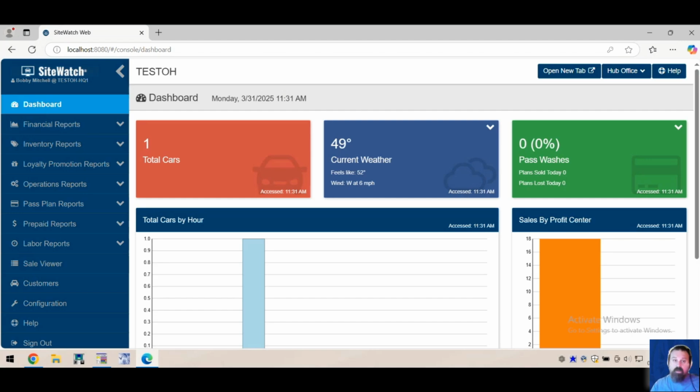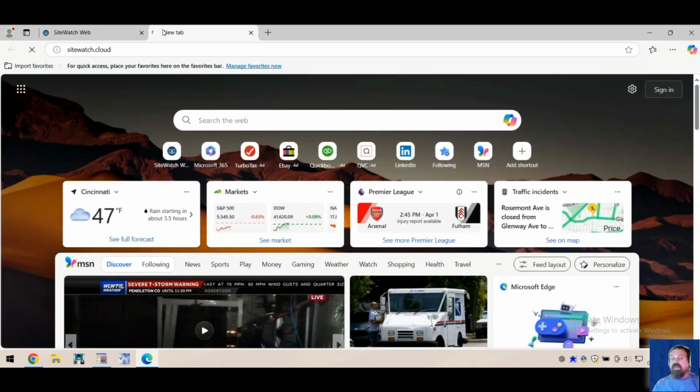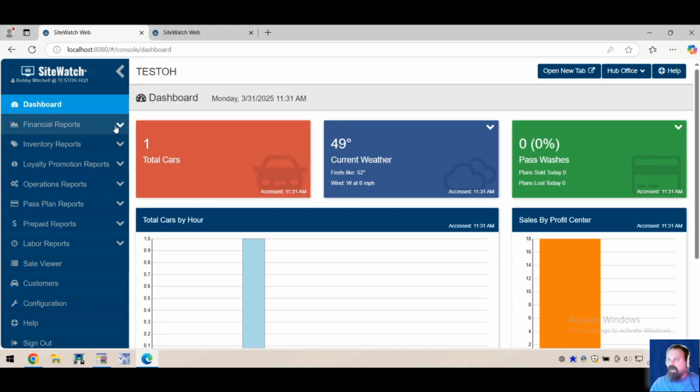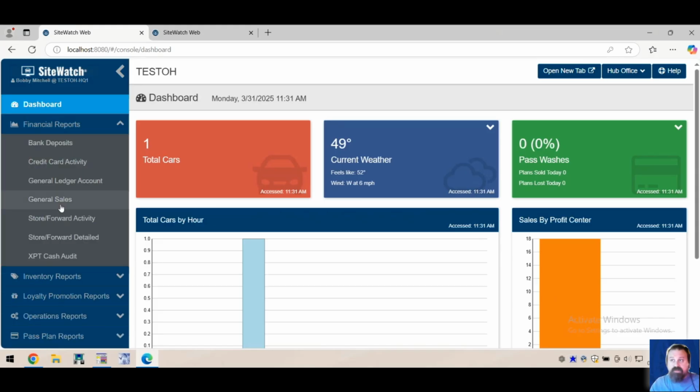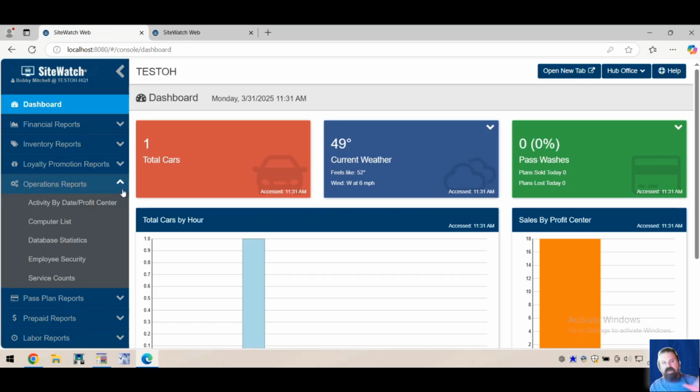So if I go to SiteWatch.cloud and I'm registered as a user of SiteWatch Web, then I can put my login information in here, and it will connect over the internet to the site. So pretty neat stuff, right? And I can get my big reports, like my financial reports, like a general sales report. I can get operations reports that are very similar to StatWatch, what's going on at the car wash today or on a given day.